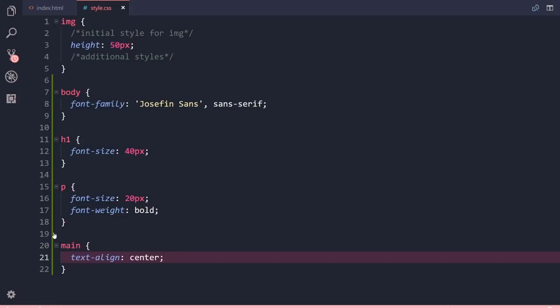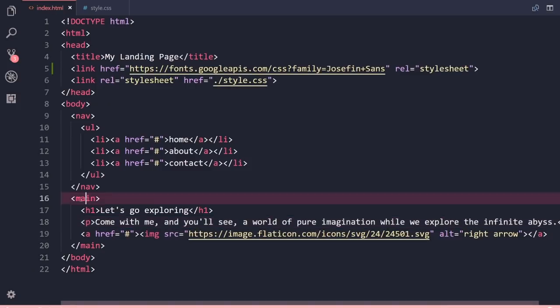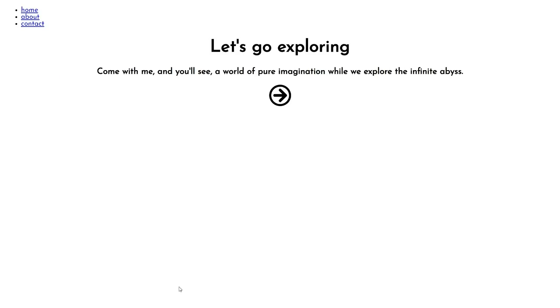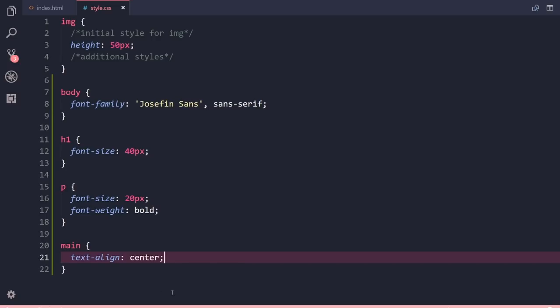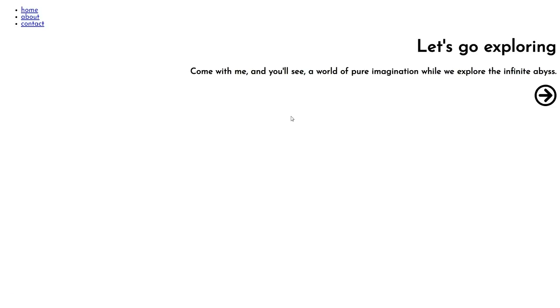And although this property name is text-align, it will actually align content including text inside a parent block element. In this case, the parent element is the main element right here. And I'm not really feeling this centered text here. So I'm going to go ahead and try a different value. And instead of center here, I'm going to choose right. I'm liking this better now.